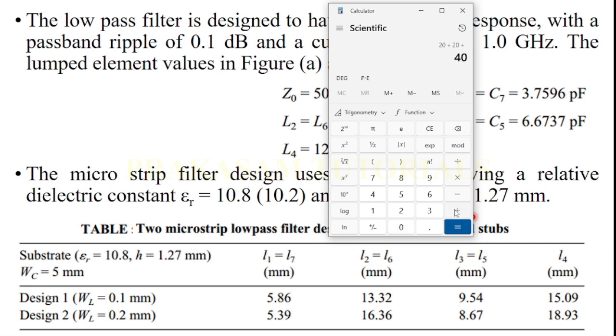Plus, after that using inductor L2, the inductor L2 length is 16.36, plus L6, 16.36, plus inductor L4. So inductor L4 is 18.93.